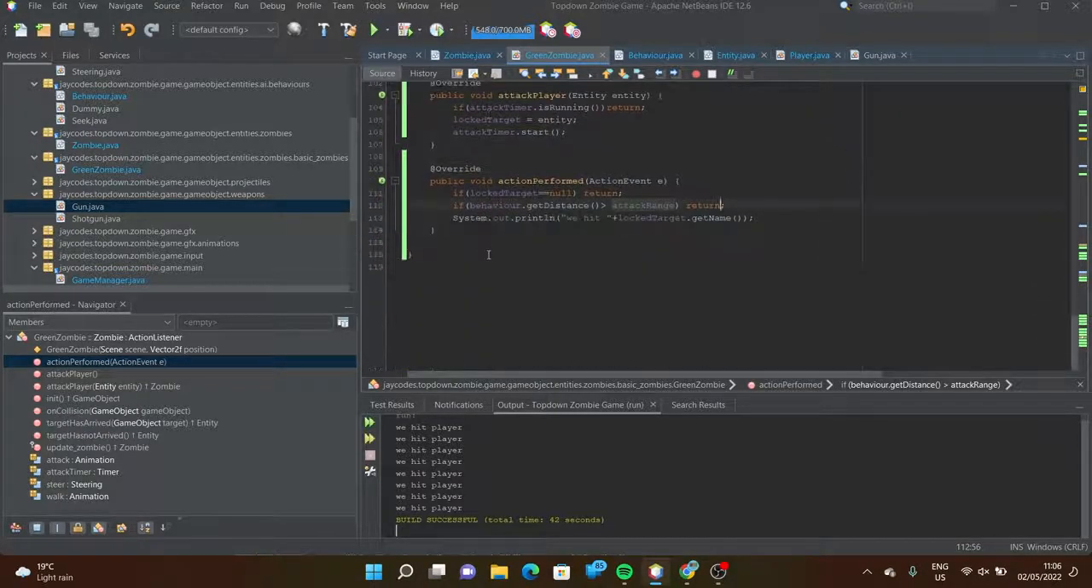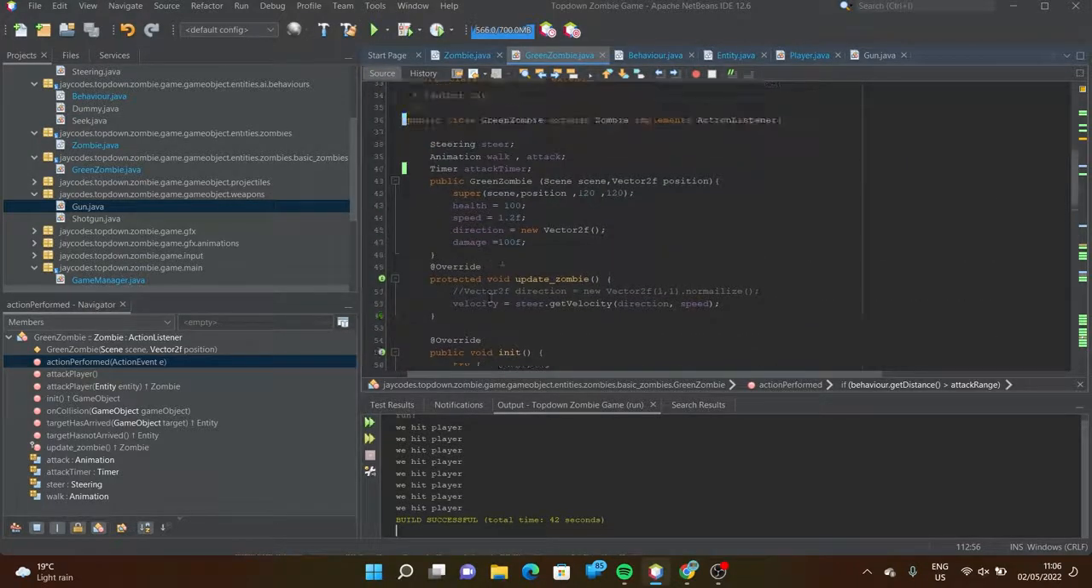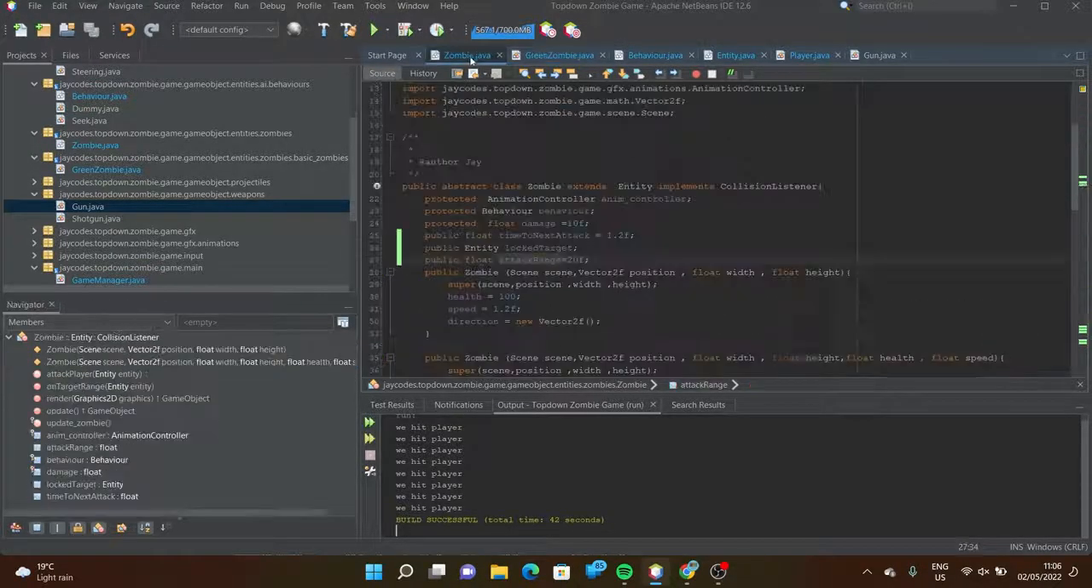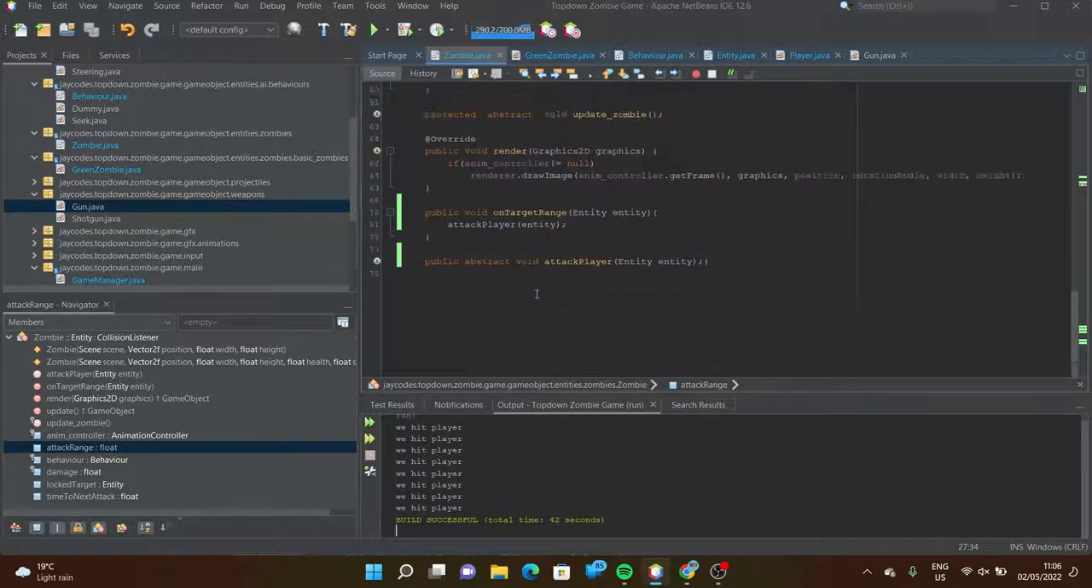I don't know. Let me just check. It's been a while since I worked on the animation, so I just need to update. Okay, so it's going to be in the zombie class. Update animation controller equals name controller dot update, behavior dot update. Animation controller dot get frame.